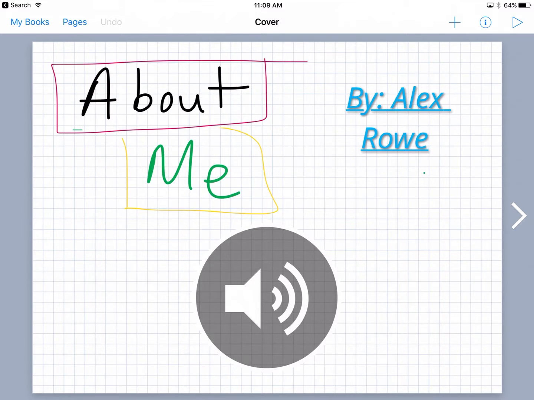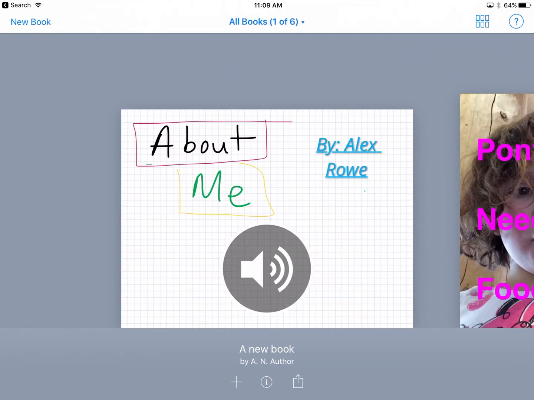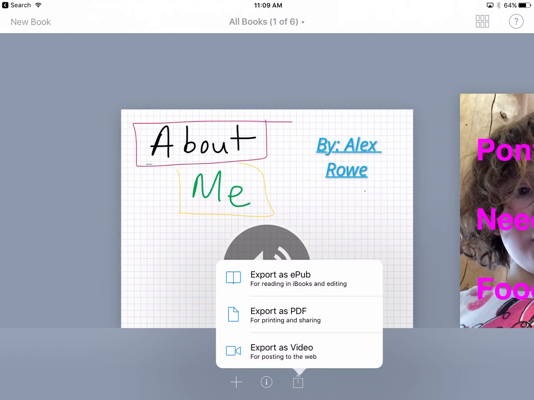Again, this was just a real quick overview of Book Creator. Just so I can show you one more thing, if I hit My Books in the upper left-hand corner, it's going to take me back to my library. Well, I talked about sharing it earlier. If I hit the arrow out down at the bottom, the share sheet, I like that. That's pretty cool. You've got a couple different features there.